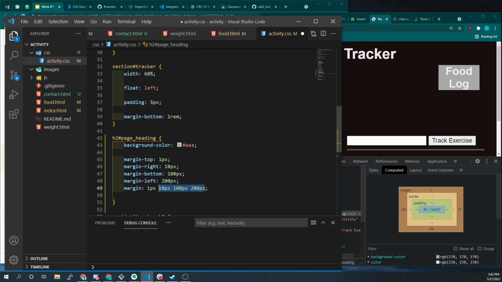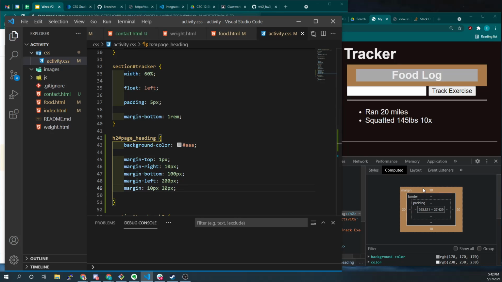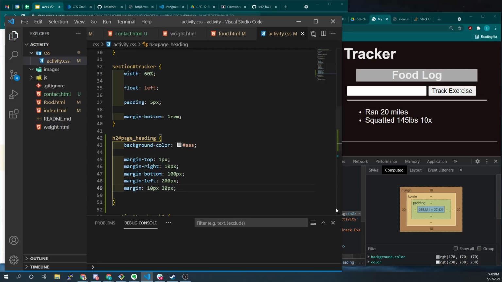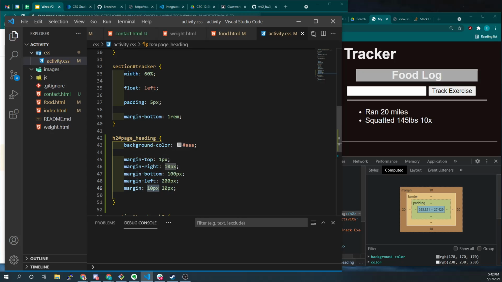There's another shorthand here, which is if you put 2 items in here. If I do 10px, 20px, it's going to do top and bottom, then right and left. So the first number, 10px, is the top and the bottom, and the second number is right and left. So you've got 3 shorthand ways to write this. If you just put 1 number in here, everything is going to be 10px, and you can see that here. If you do 2 numbers, it's top and bottom, left and right. If you put 4 numbers, top, right, bottom, left. Everyone tracking? That's the box model.